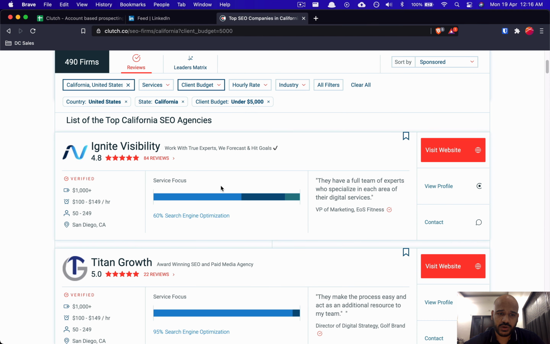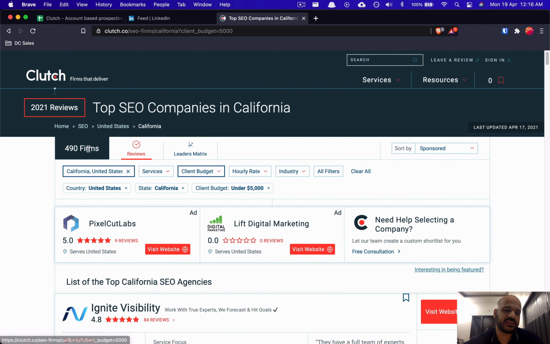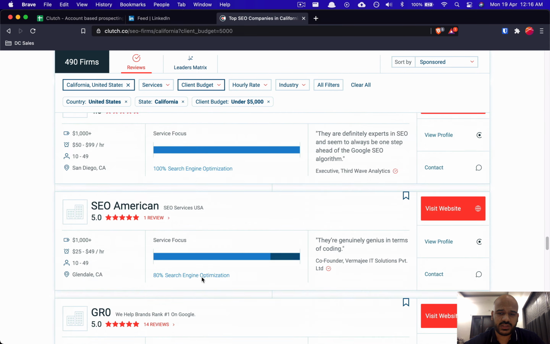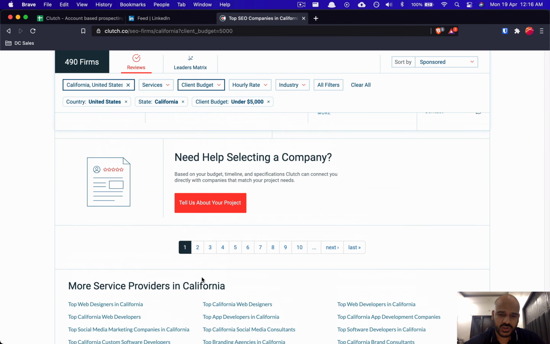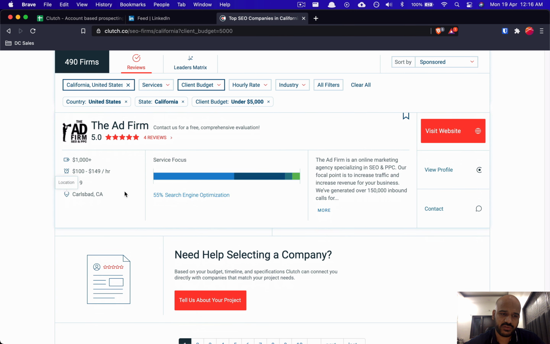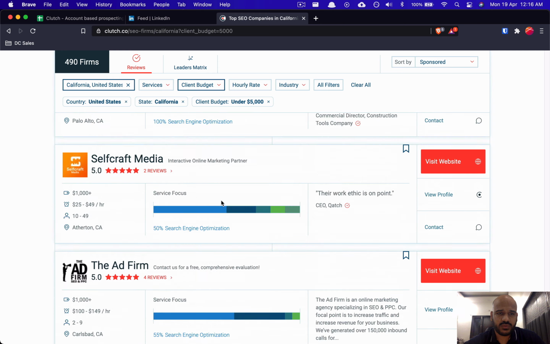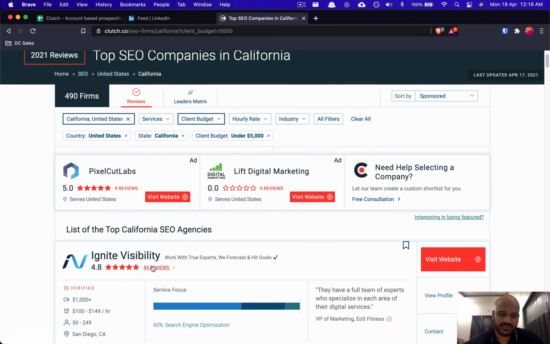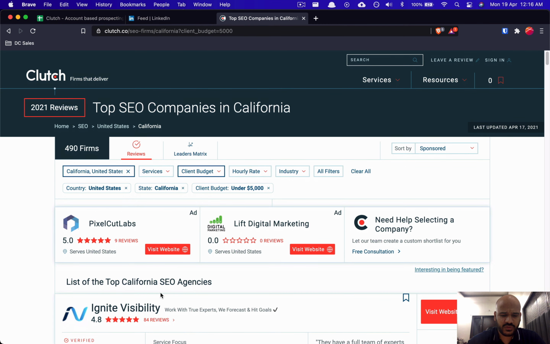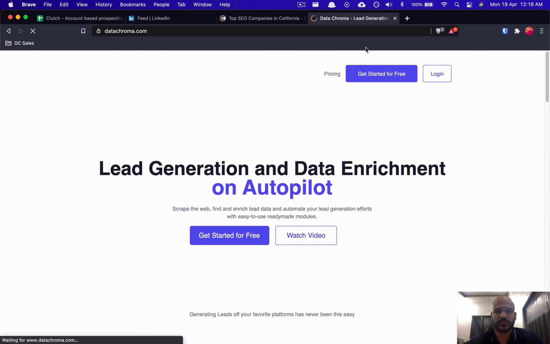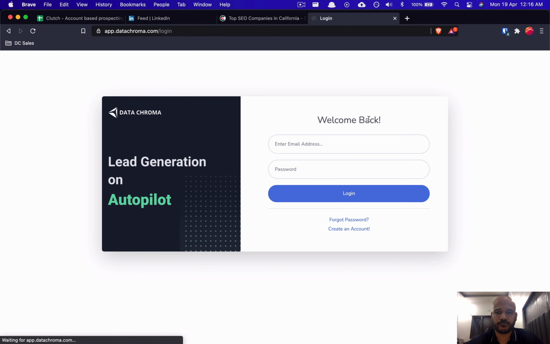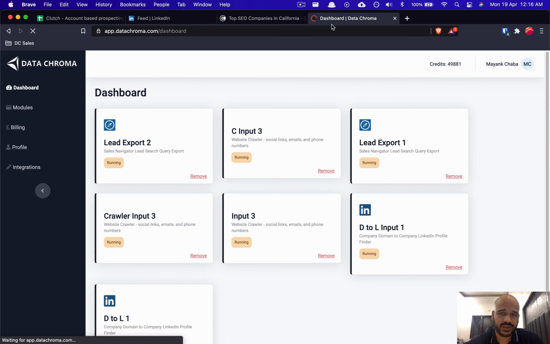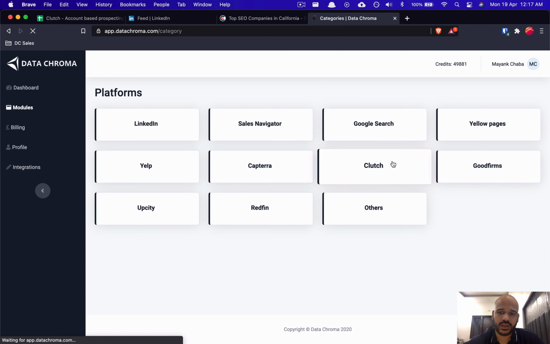This search has 490 firms. At the bottom of the page, you'll see pagination here, and on each page there are around 50 companies. So in step one, we want to scrape these search results and find all the information about these individual companies. For this, we'll go to datachroma.com and log in. You can sign up for the free account by going to the website datachroma.com and start using the platform. We'll go to modules and click on clutch.